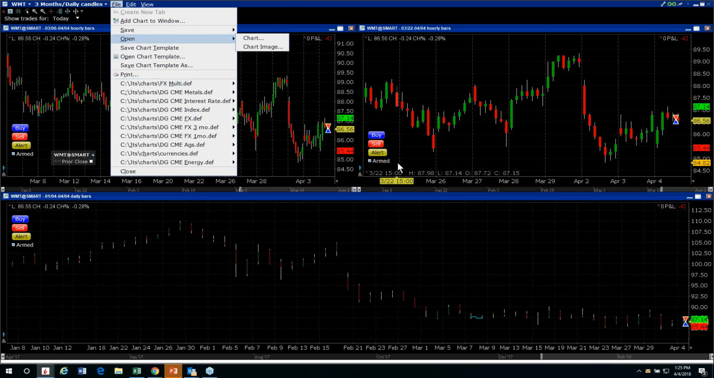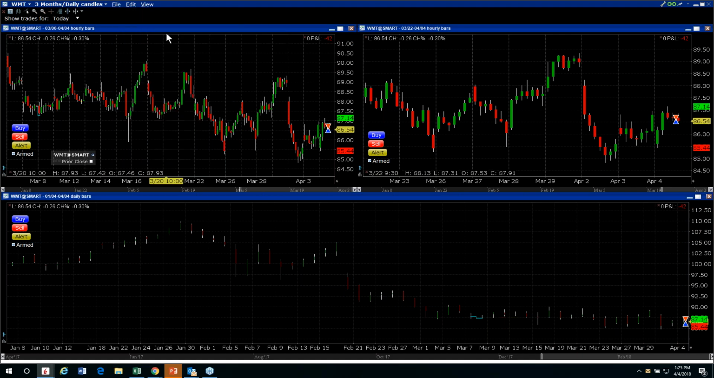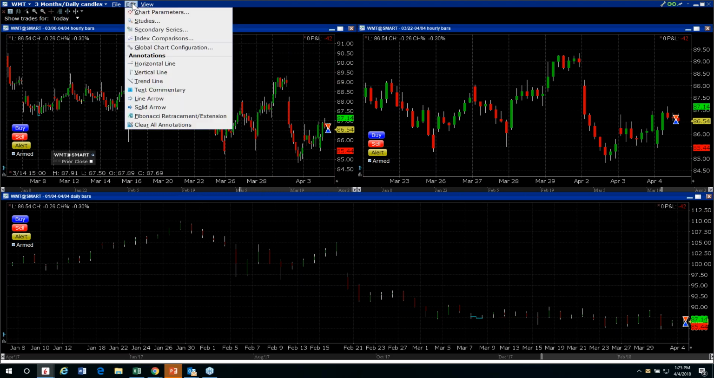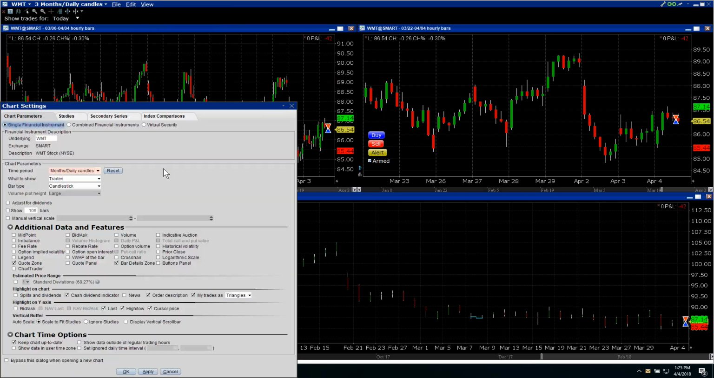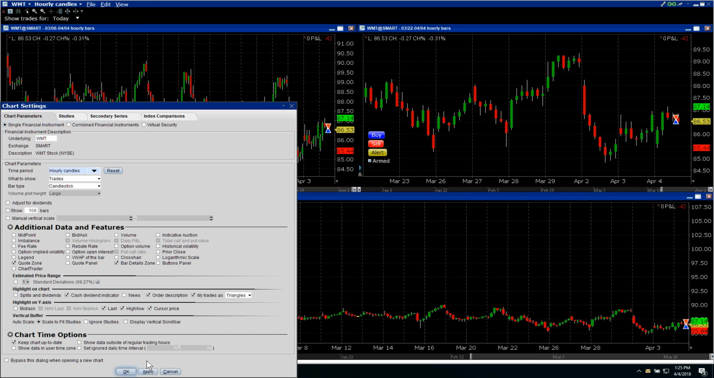Now, if you do want to add any technical studies or indicators, you can add those studies. And notice here, for example, I'm going to click on this title bar. Let's go into our chart parameters, and maybe instead of seeing months and daily candles, I might want to see hourly candlesticks. So I'll make that selection, click apply and OK, and now you can see those will be displayed in the bottom of the chart.